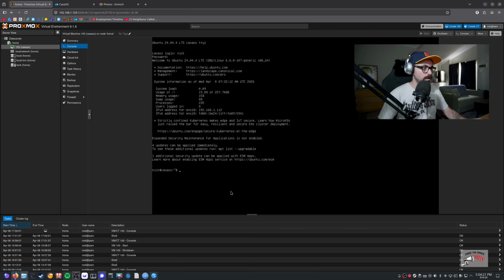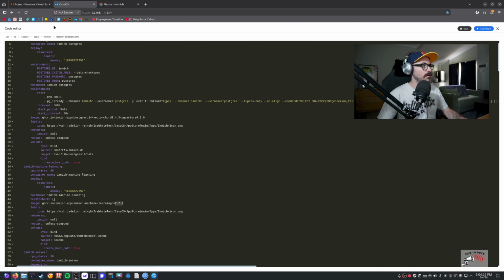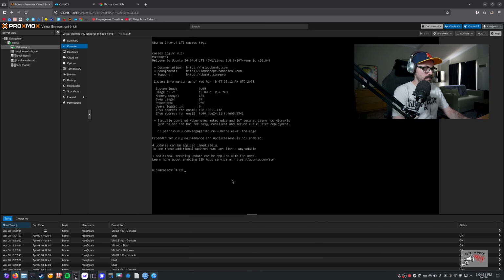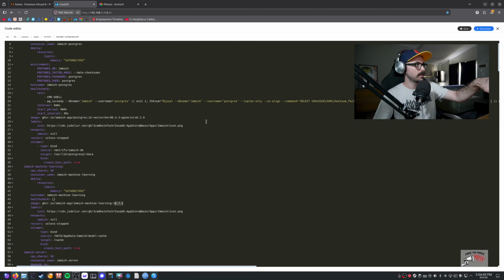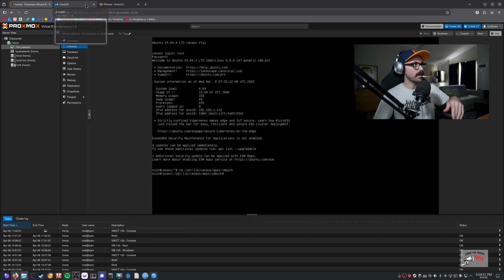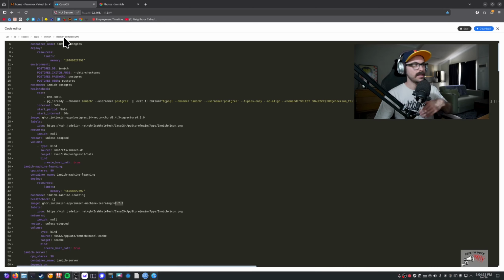So what we are going to do is type in cd, and then we're going to go the same thing. So we're going to go /var/lib/casaos/apps/immich. What this does is the server is now directing you into the actual file via the command line rather than the graphical user interface.